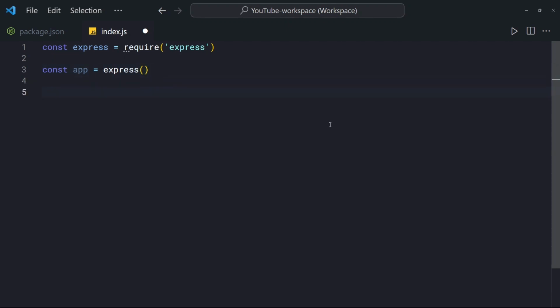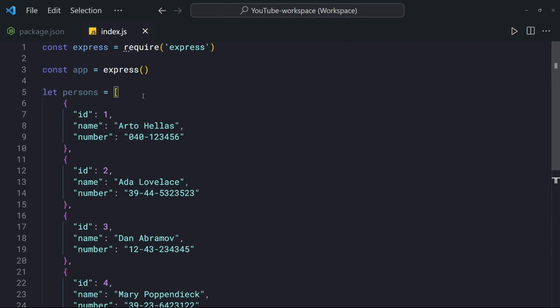Next, we're going to have our hard-coded list of people. So you can copy and paste this from the description below. So what the persons list is, it contains different objects, and each object represents one person. Each person is going to have a unique ID. It's going to have a name attribute and a number attribute.